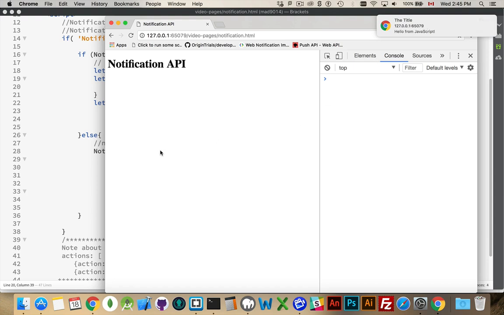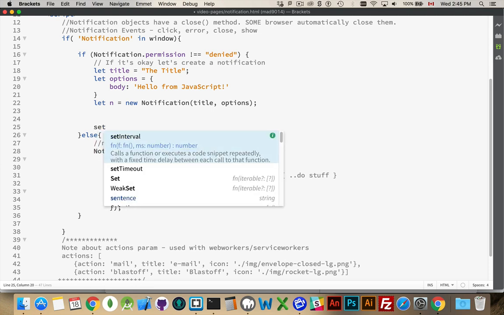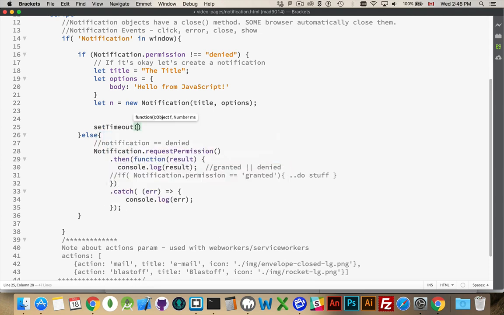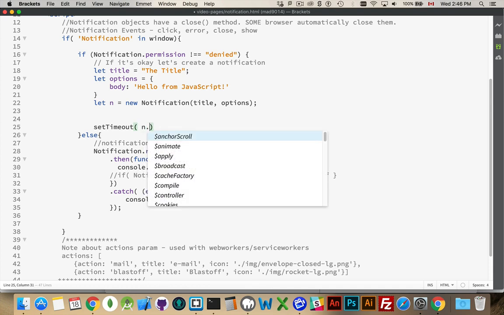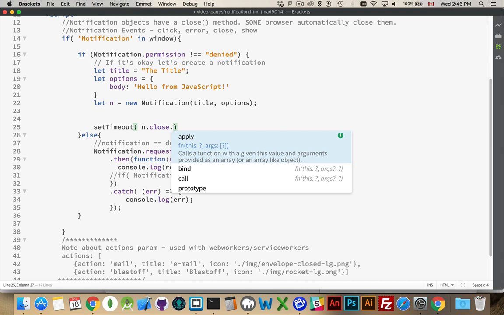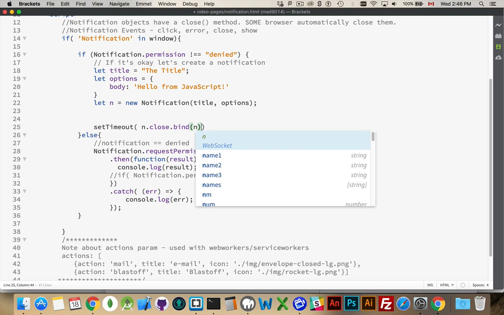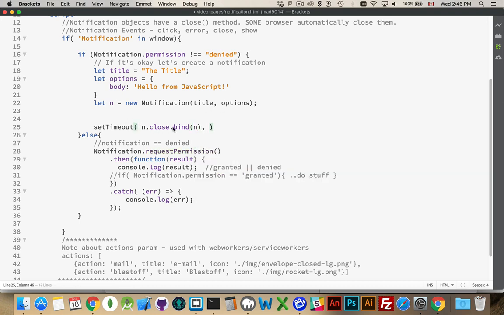Okay, simple enough. Now, that's with all the default options. Inside of here, we can define a bunch of other things as well. We can also control when this thing is going to close. So if we wanted, we can do a setTimeout. And inside of here, you can create a function, and inside the function, you can reference the notification. Or you want to make something that's going to run a little bit later. We can say the close method that belongs to the notification object, we're going to bind that, and the notification object will be the context of this. So this is creating a function that's going to run later.